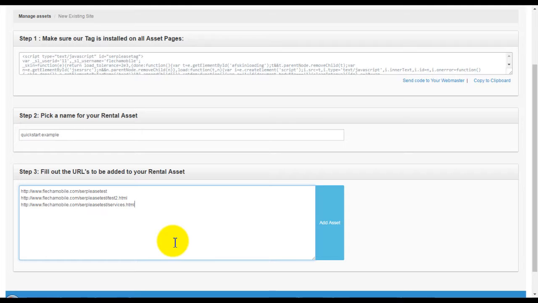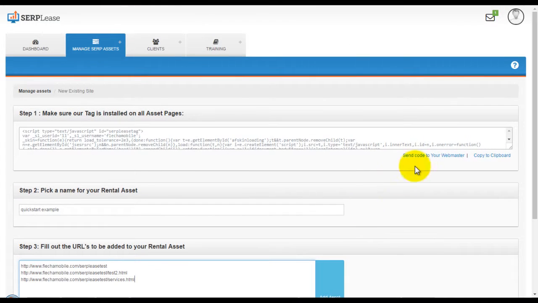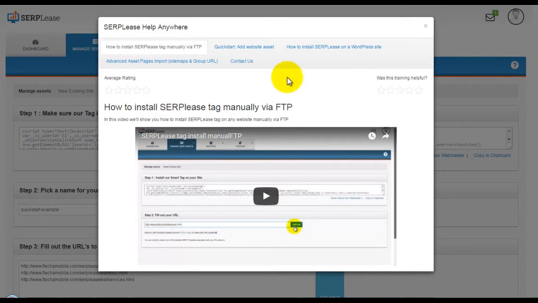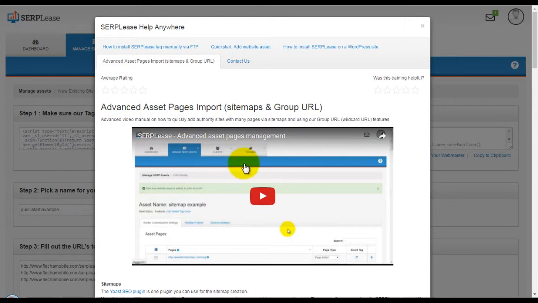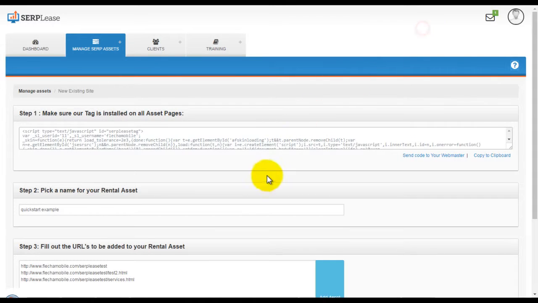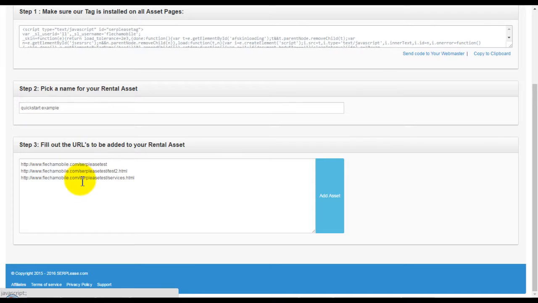We have a few advanced features here, such as using sitemap to import a large number of URLs or a whole website, and using special group URLs using a wildcard character. Again, we have another video that explains how to use those advanced features via the help button here. For this quick start video, I've just added a few URLs here, and then let's click Add Asset.